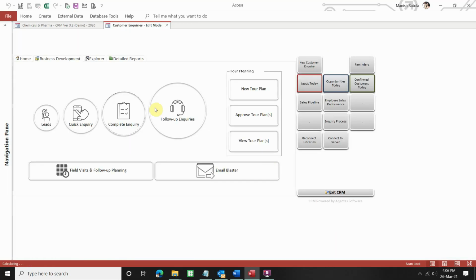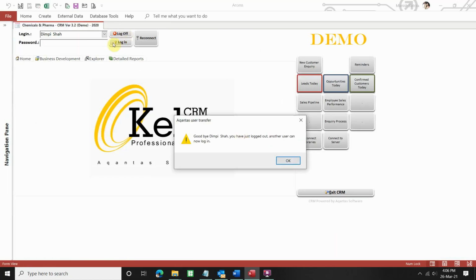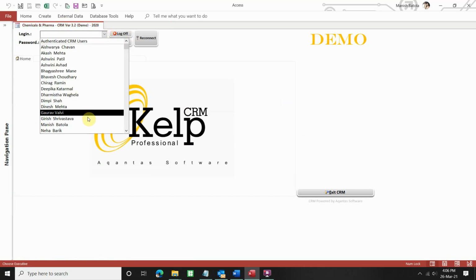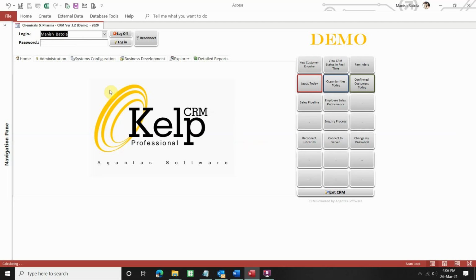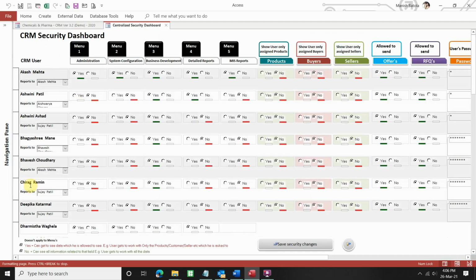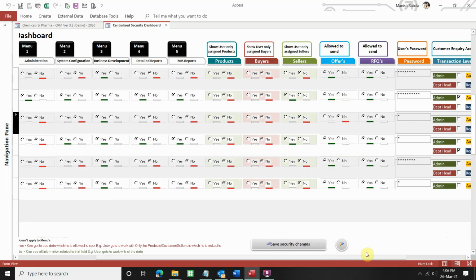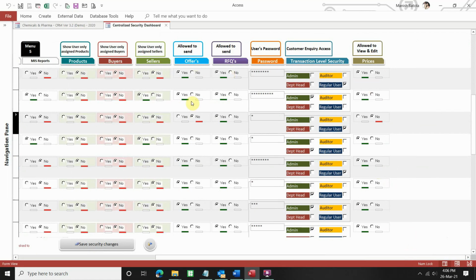Okay, so let's come out here again, log in, security, go to Dimpy here, and I can say okay, offers, yes, let us send offers. You can change Dimpy's password from here and we can make her an admin. Okay, so I'll make her an admin here itself. Save security settings, come out.